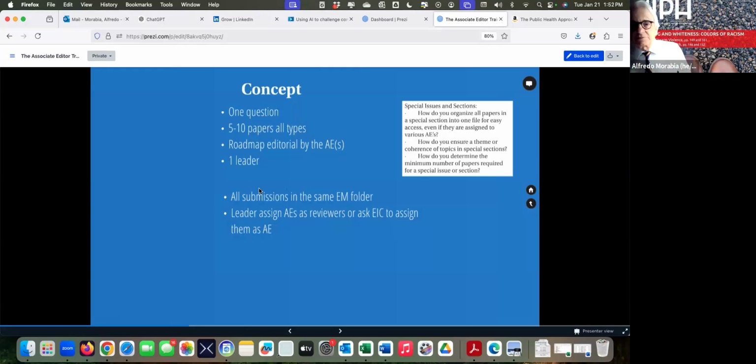What do I have here? All submission is the same EM folder. Yeah, we can do that.